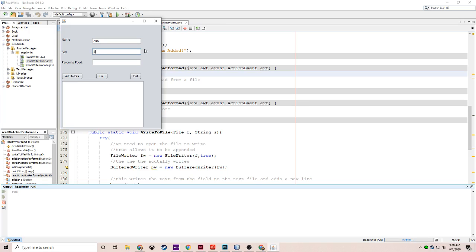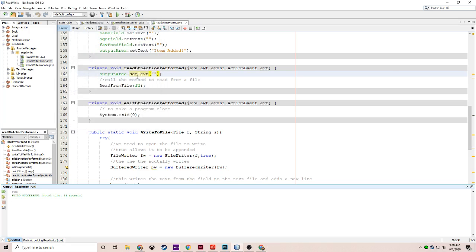Aria, age 2, favorite color is going to be purple. Item added, list, here are these things, and then exit, and it closes it too. So that's how all the buttons work nicely.